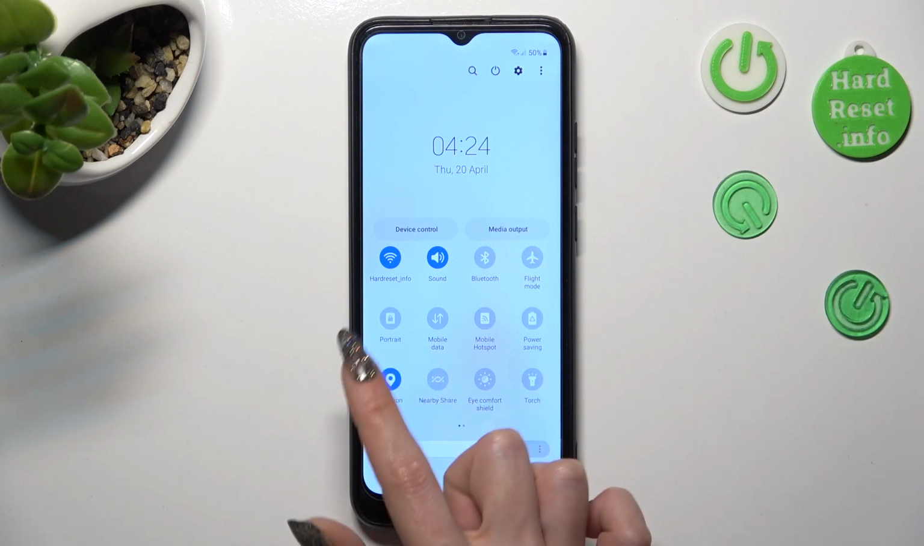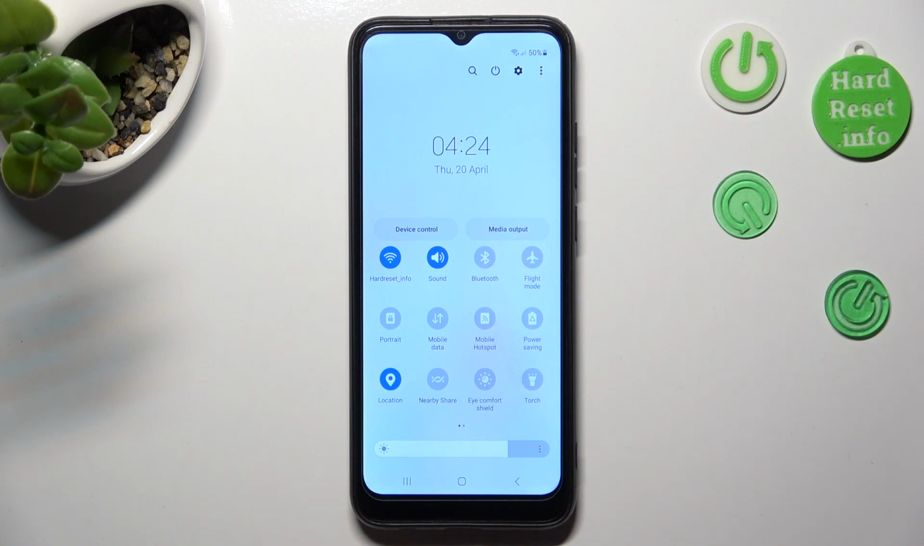As you can see, Portrait is over here. So when I click, it's blue and it says Auto Rotate. That means that auto rotation is now enabled. If you wish to disable it, click on Auto Rotate shortcut.